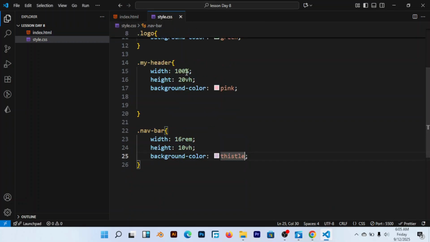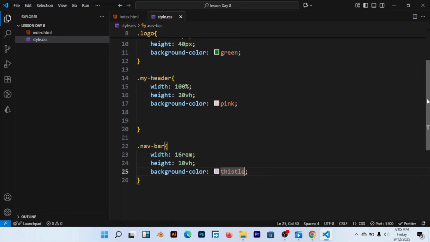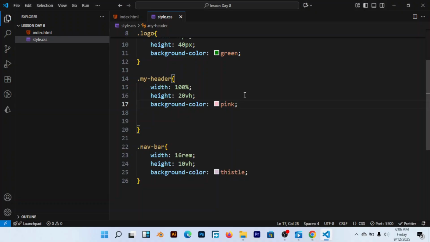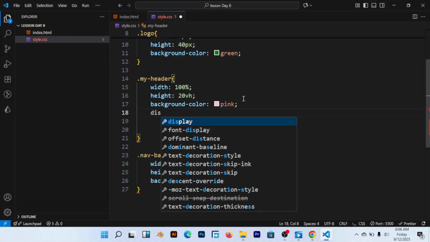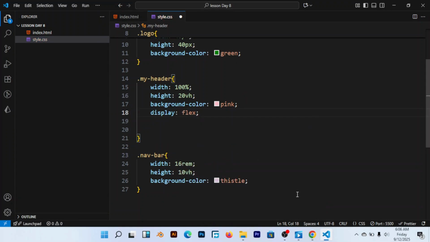So when we come here, you will see I come on the parent container. You see how things look right now? They are going down. I come, I give it display flex. You see? Now it has done what? It's now on a straight line. So I come, I give it display flex.